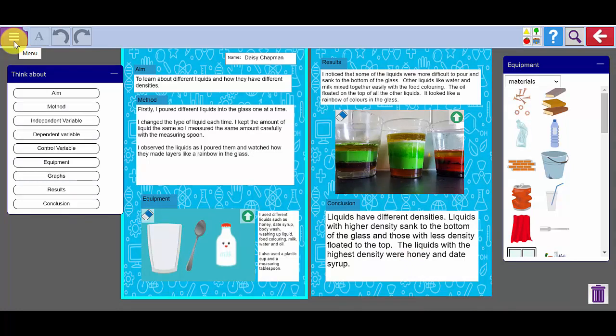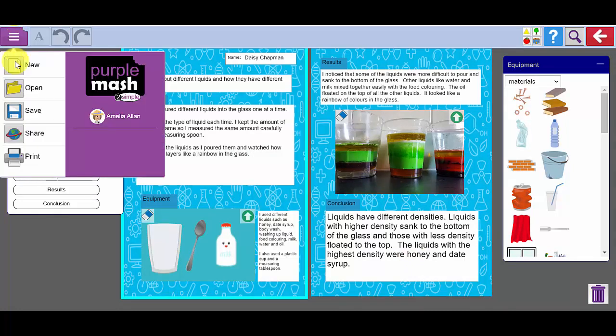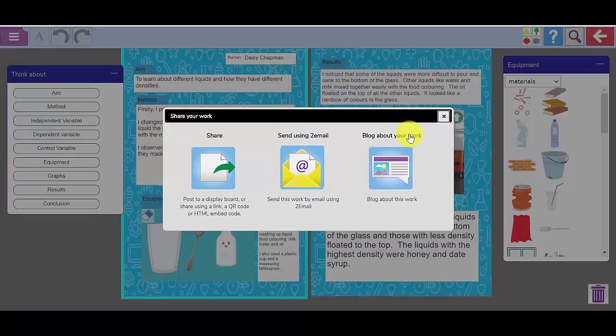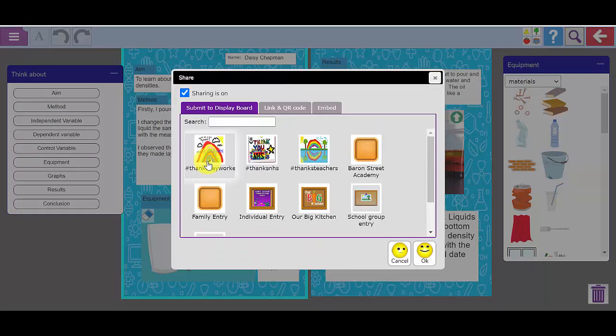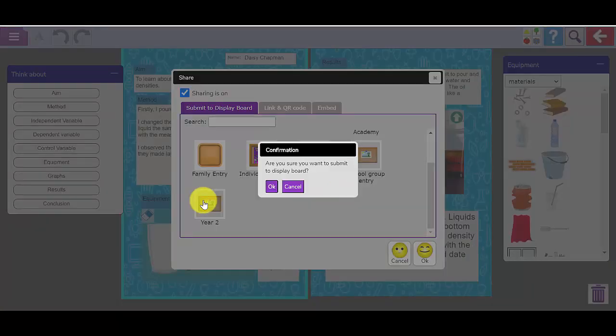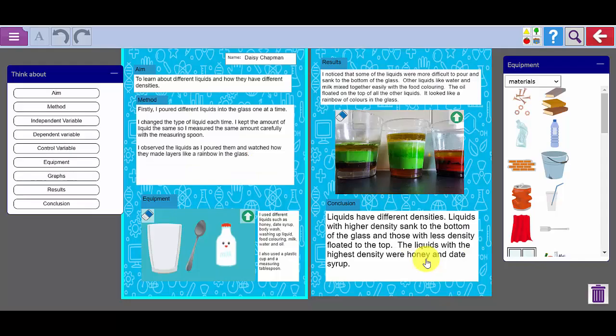Once I've saved that, I can then share that with my friends using the drop down menu, clicking on the share option, and I can either blog about my work or share this to a display board. I'm going to select that option and go down to the Year 2 class display board and post that onto that display board. Once my class teacher has approved that work, it will be visible by all the children in my class.